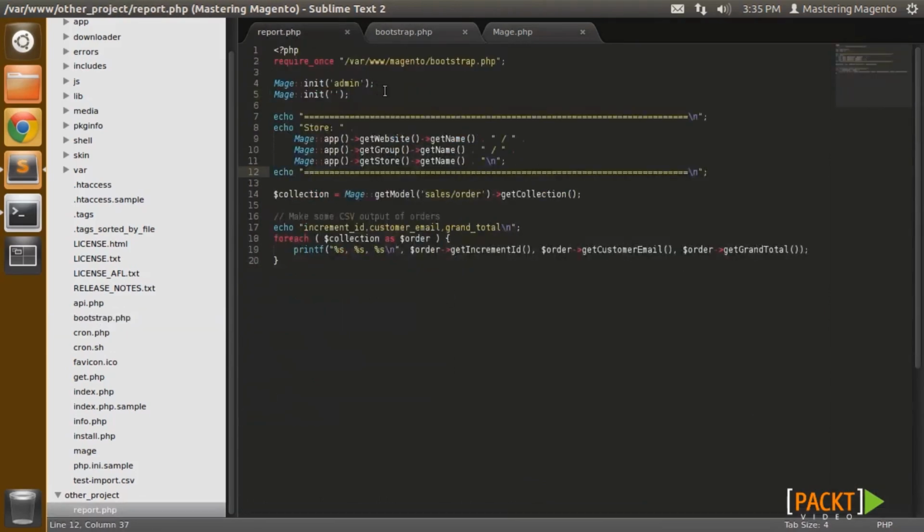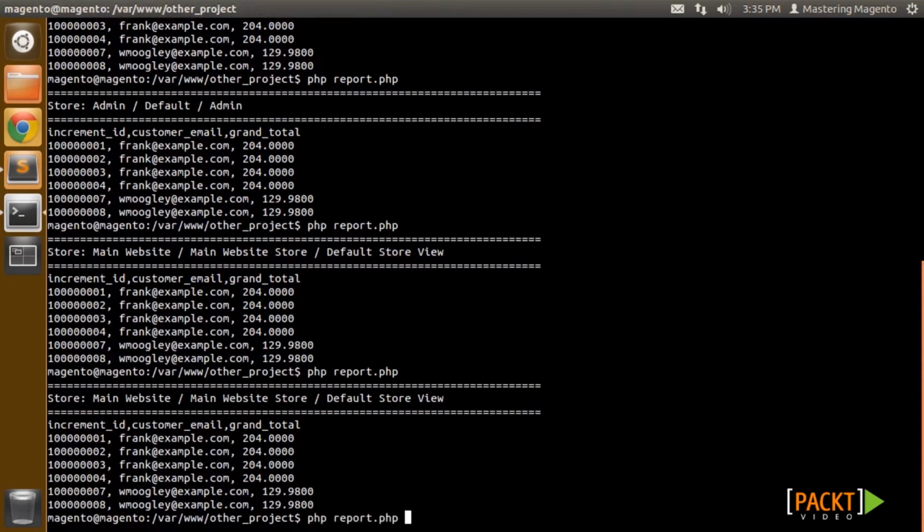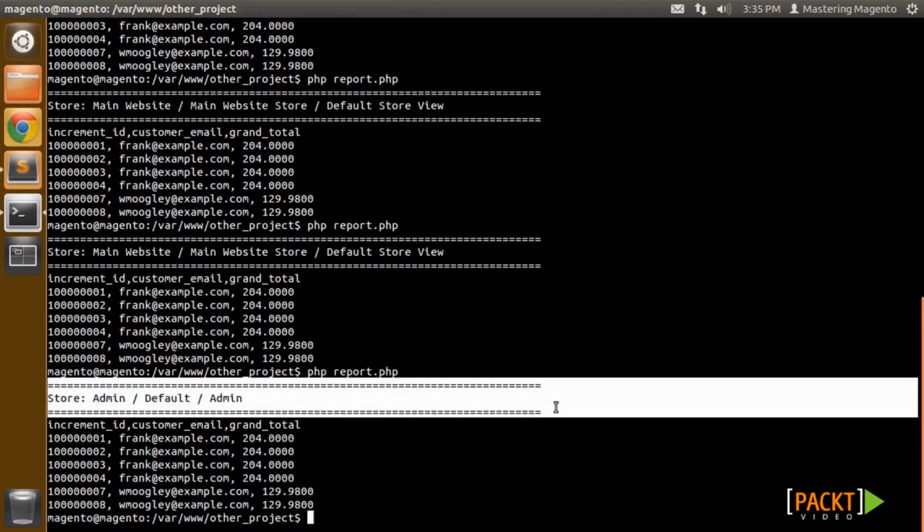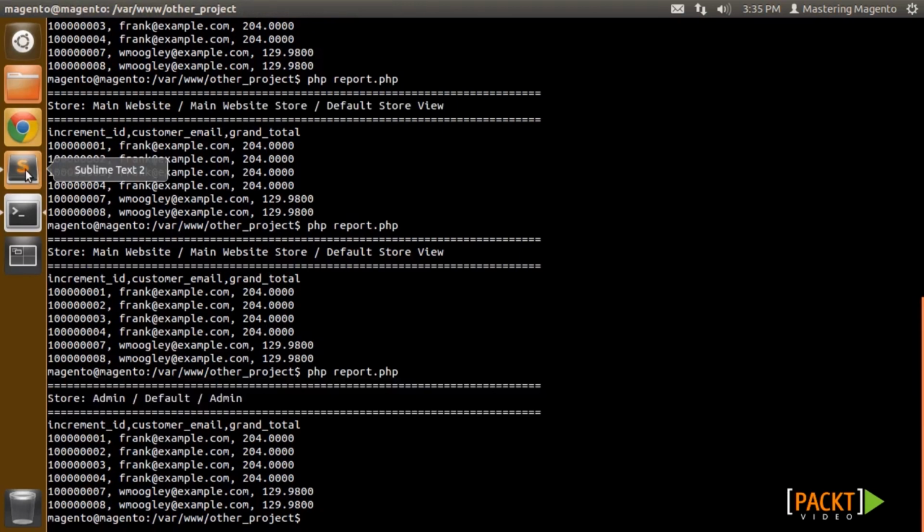In our report, however, say we wanted to just go with the admin, I would say Mage init admin. And I have this line of echo code here to show you how this works. When I run my report, you can see I've already run it a few times. It tells me what store I'm in. I'm in the admin. So that's cool.